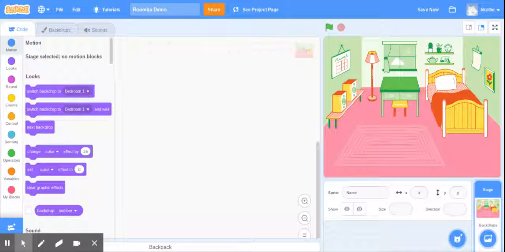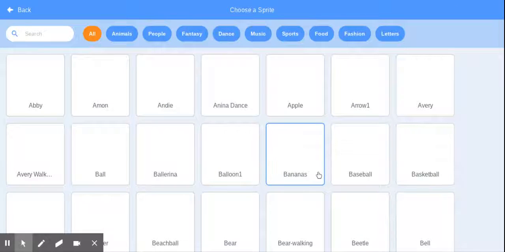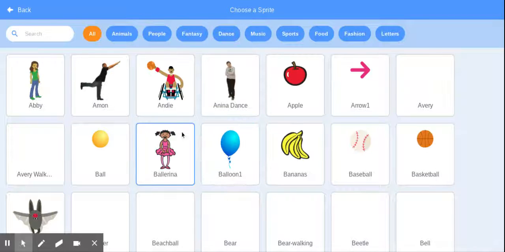Hi everybody, here I am in Scratch. We're going to try to kick the Roomba challenge up a notch, thinking about it in terms of obstacles and furniture that you may have to navigate around. So let me add a few sprites to the mix.